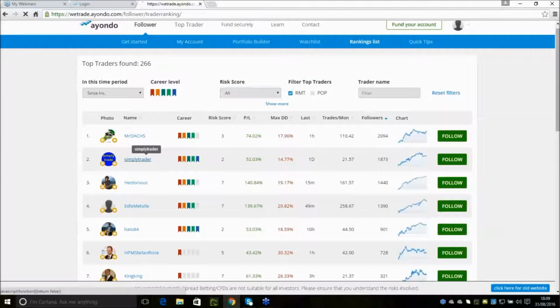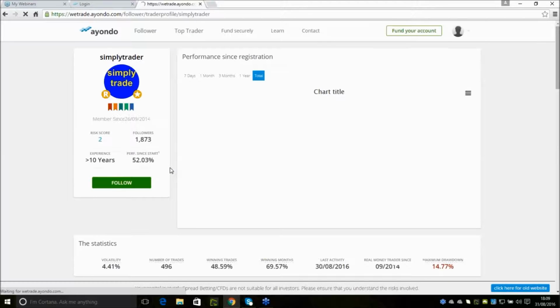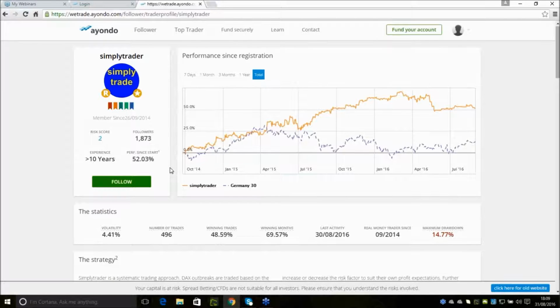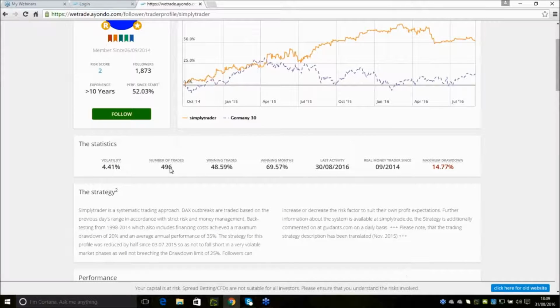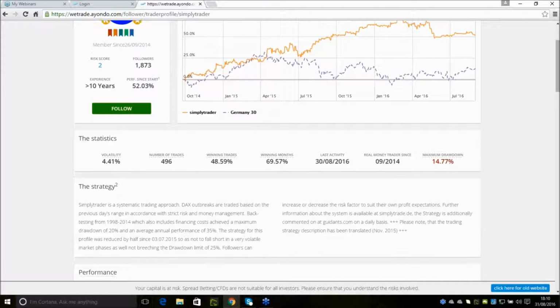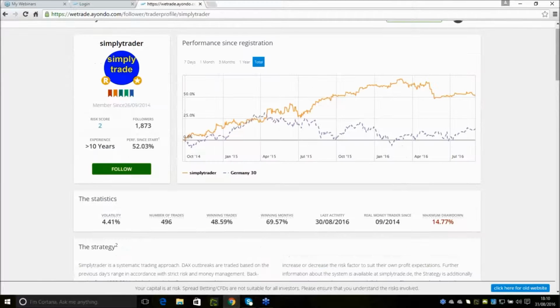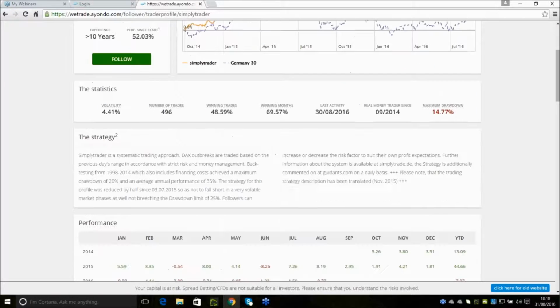And again, let's say we go on Simply Trader, we go onto his profile, his portfolio. Everything's the same as before. The layout's a little bit different though. Before, the graph was actually below. Here you've got the volatility first, then the number of trades, percentage of winning trades, and the maximum drawdown percentage since registration. You can see that it's slightly different. His performance since registration is actually up here, so it makes it just as simple. It's quite neat, I guess. It's a little bit more intuitive.